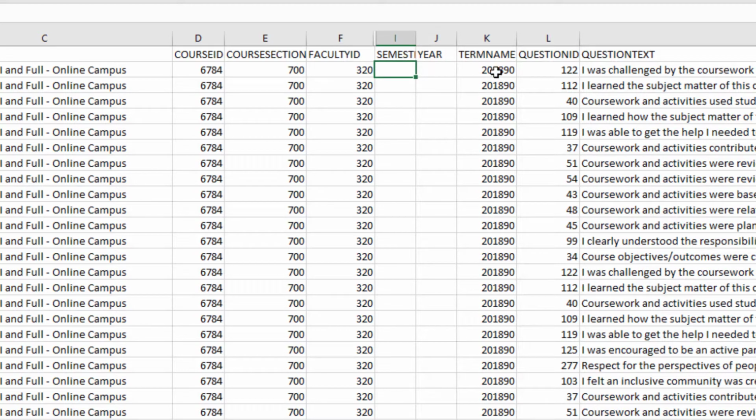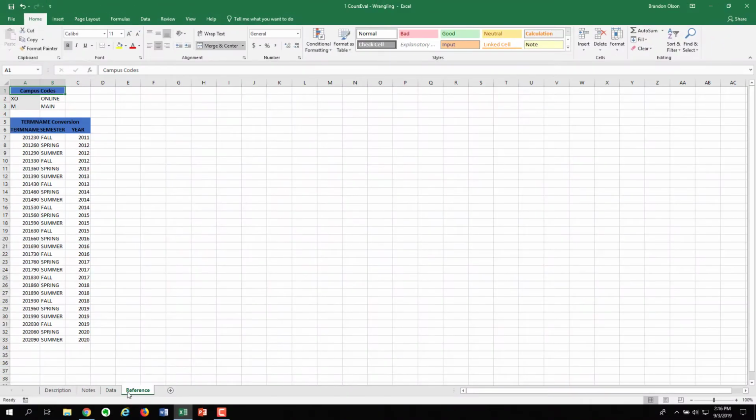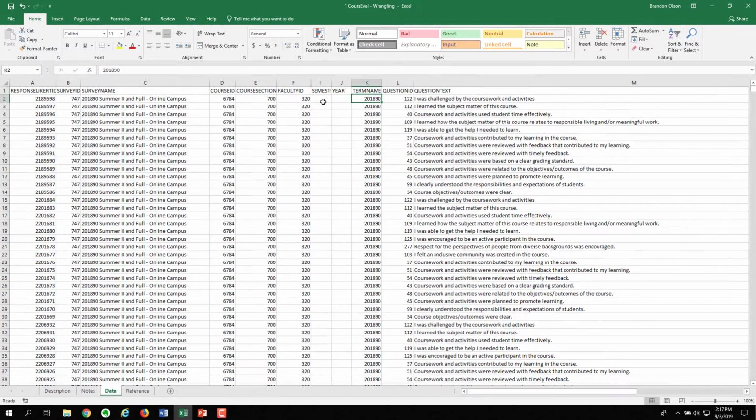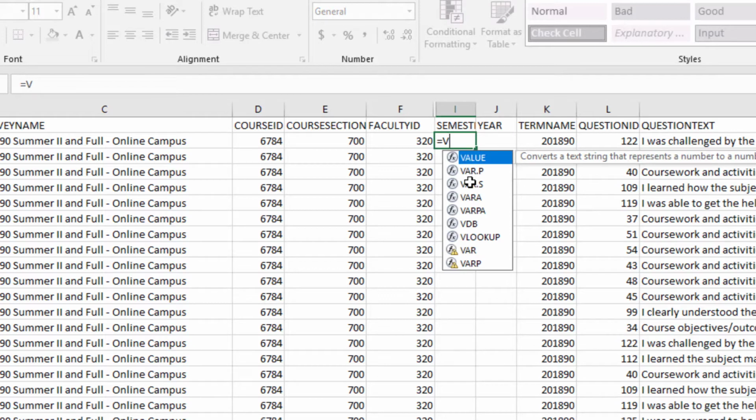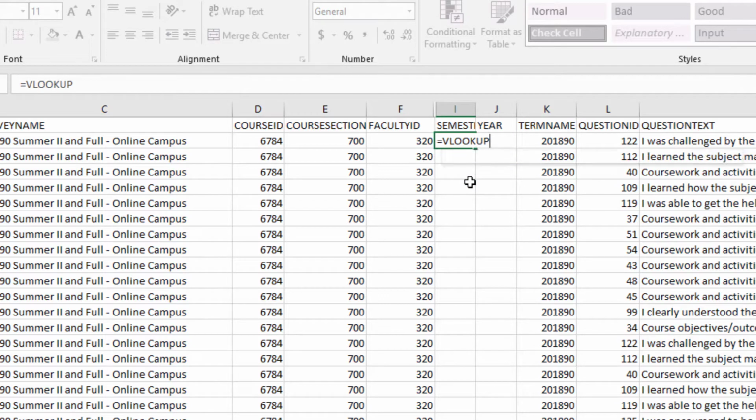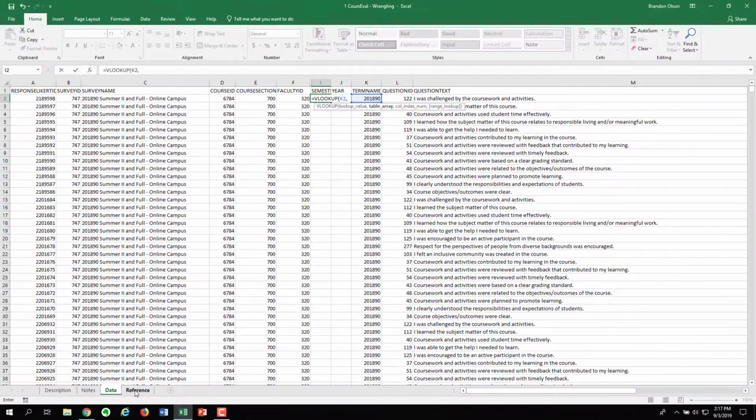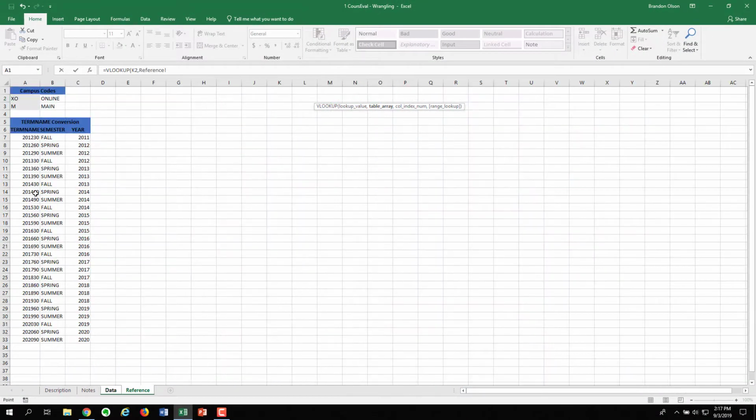I'll use the VLOOKUP command to use this data to go to the reference table and look up, based off of that code, what's the term name and what's the semester name. So I'm going to go back to my data here, and for my semester, I'm going to do a VLOOKUP, left parentheses, and this is the value that I want to look up in my lookup table, and hit comma. Now I need to identify my lookup table, so that would be going over to the reference tab, and I'm going to select the entire set of data.